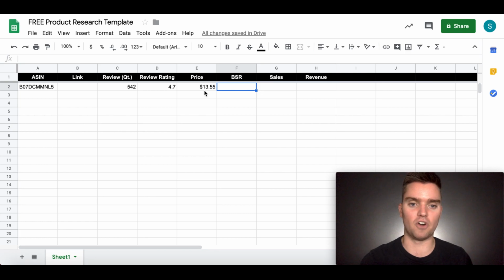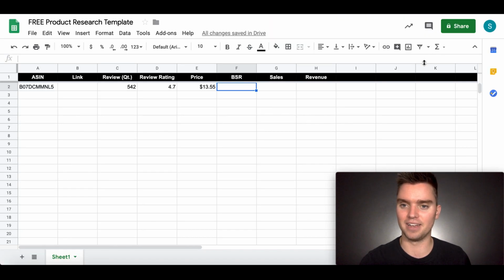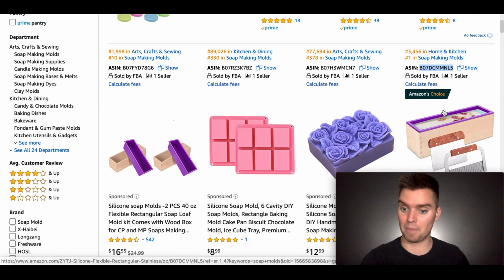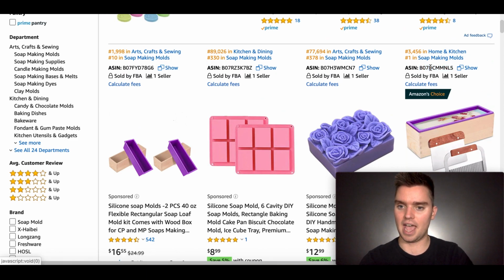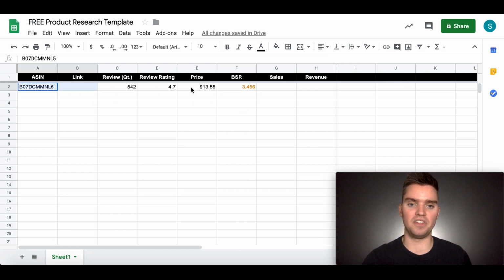All right, so we got some of our initial data in here, and now here is the most important piece. Okay, back to here. So now we just need the BSR. I went back on the Amazon page to the same product we were looking at, and now I want to copy this BSR. I'll copy this right here without clicking. So let's see if that pastes. There's our BSR. All right, so we have all the data here.